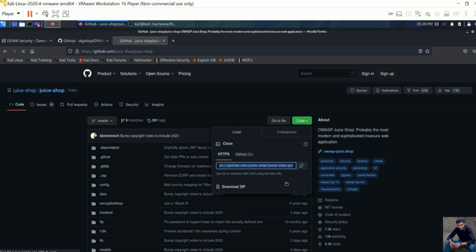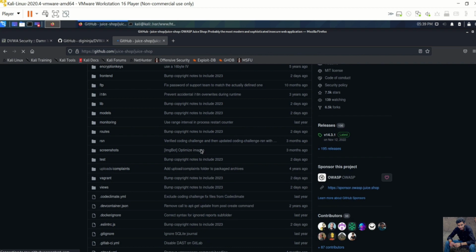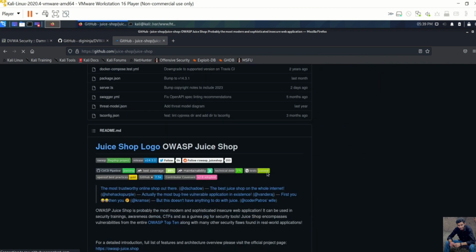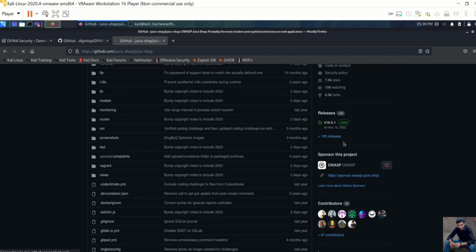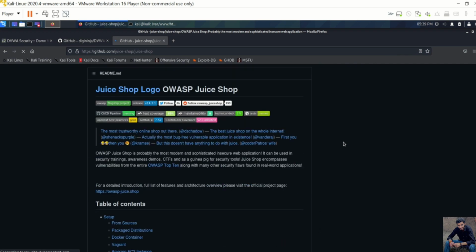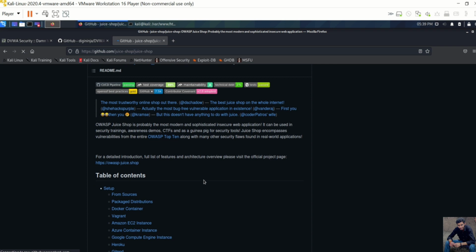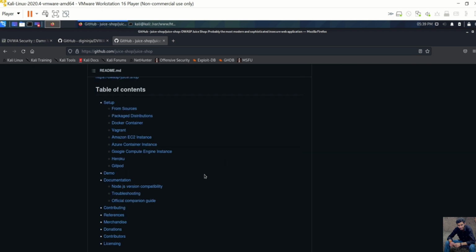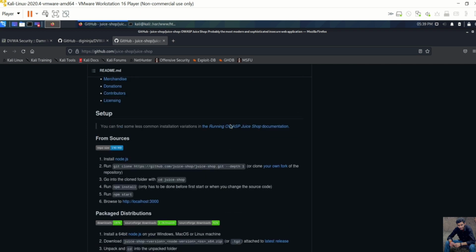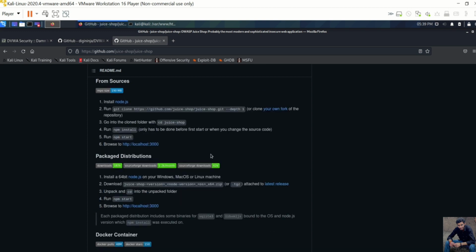You can copy this link, and let's go through this. A team has contributed to this OWASP Juice Shop. It's a nice application that we can explore, and it's one of the most modern and sophisticated insecure web applications. It can be used for demonstrations, and almost all the OWASP Top 10 vulnerabilities are found in this Juice Shop application.